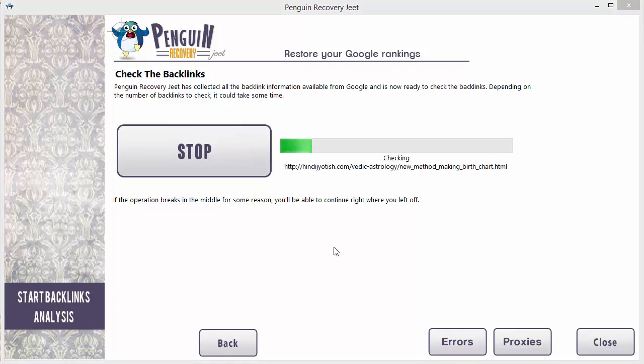And as this check is progressing, you will notice that there's a big stop button over here, and you can stop it anywhere you want. The next time you run Penguin Recovery Jeet, it will start off right where you left. That is the power of Penguin Recovery Jeet. It's totally customizable, totally automated, and it totally conserves where you're working. It lets you continue wherever you stopped.